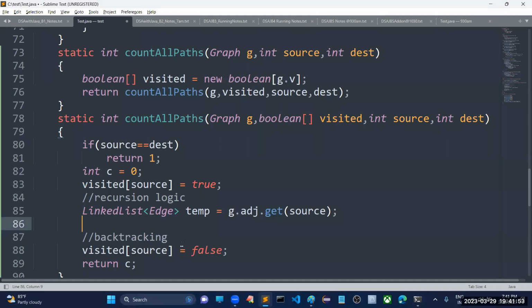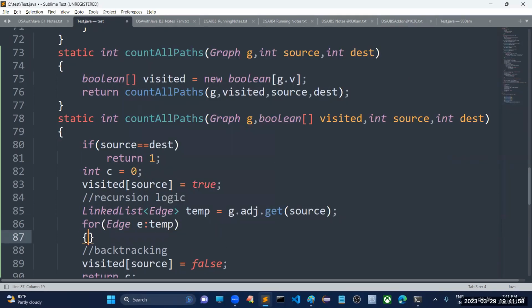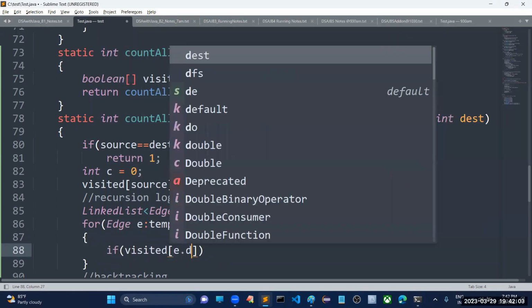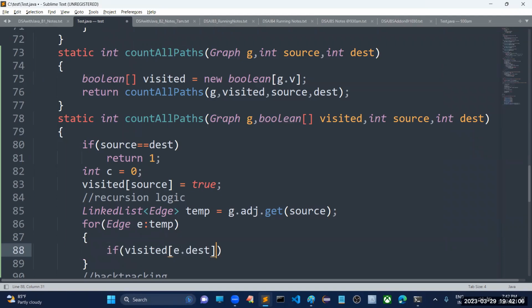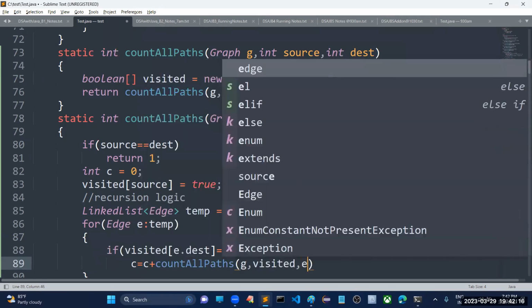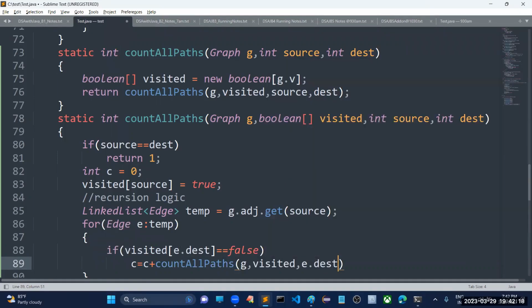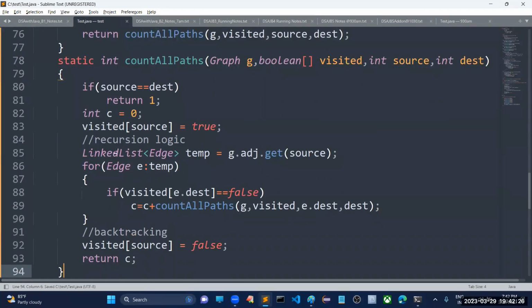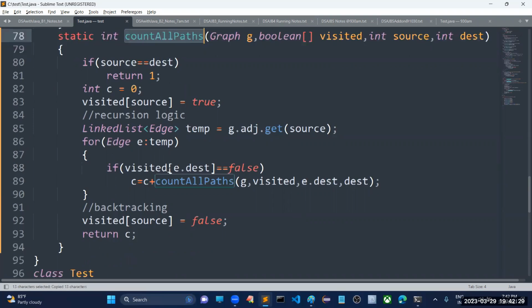Right. So now we have to write a for each loop, for each edge present in this temp. One by one, edge value we have to print. So if visited of e dot destination is equal to false, that means the node is not visited, then you have a path, right? So you can go by taking the visited array and e dot destination, that is the next adjacent node, and then the destination is the same. Like this, it will keep on going. That's all. Now we will see whether there is any path or not.